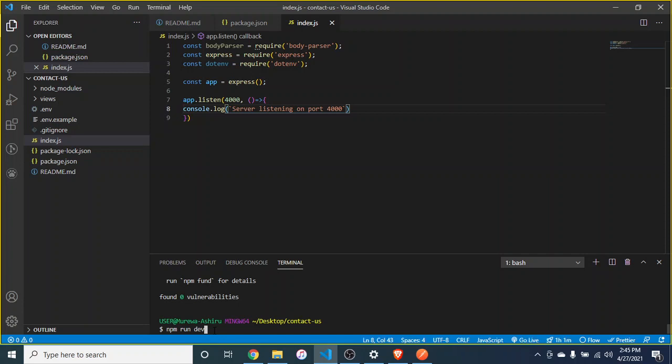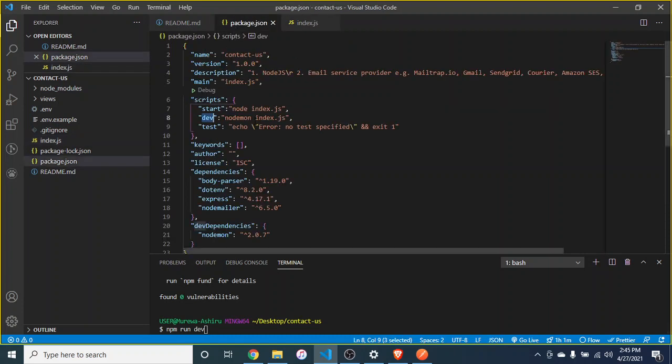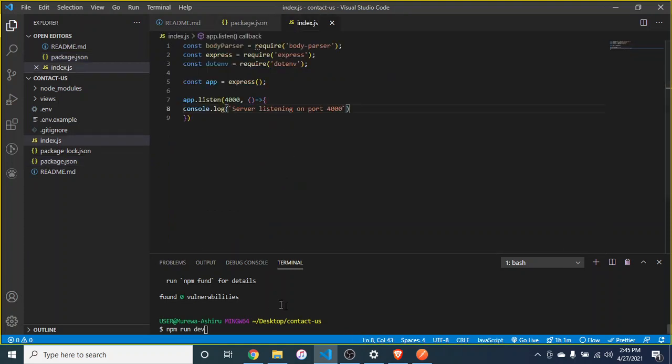If you're using the start script, you can just put npm start, but since this is what we'll be running with nodemon, we use npm run dev as the command. Okay. So as you can see, server listening on port 4000. So that means we have our server running, and the next thing that I want to talk about is the .env.